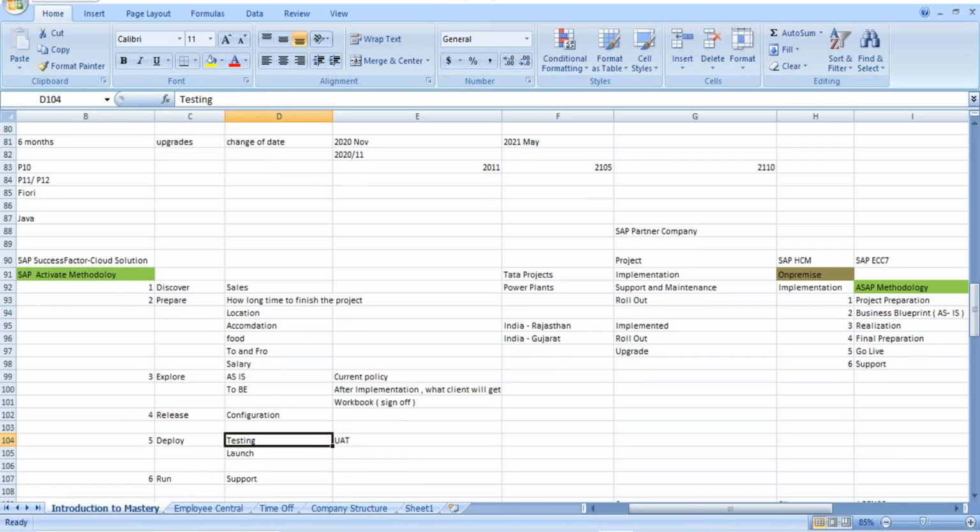Deploy means testing and launching. Launch means go live. Under testing, various sorts of testing will be done. We will be writing test scripts, testing every application, whether the application is working properly or not. Once it is done, then we go for the go live. Go live means launch. Once the system is launched, it is ready to use from the customer point of view. Then after the go live, post-implementation support activities will be carried out.